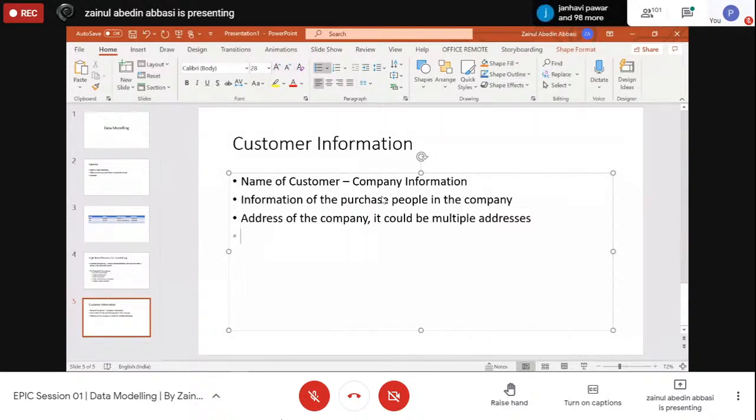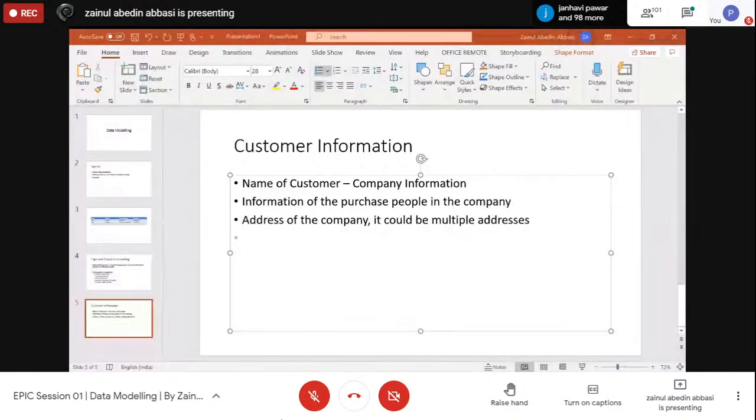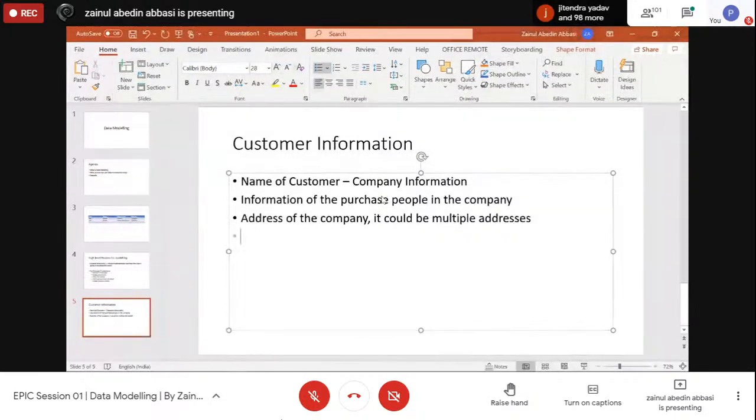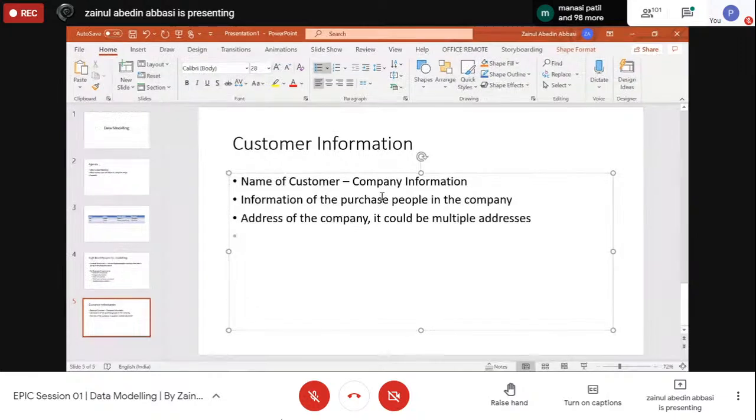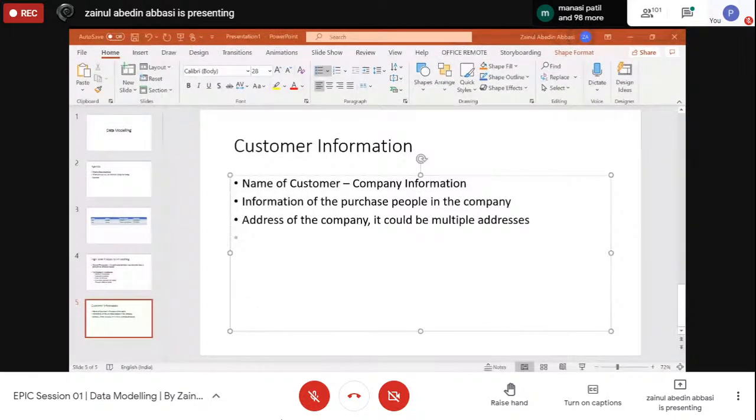Any other information that you guys think we should be collecting about the customer? Using email, password, phone number, address. Okay, email and password is something you'd use for logging in. Email is something that you can have, right?